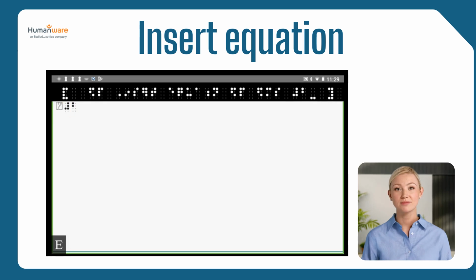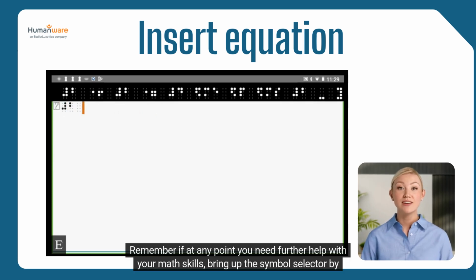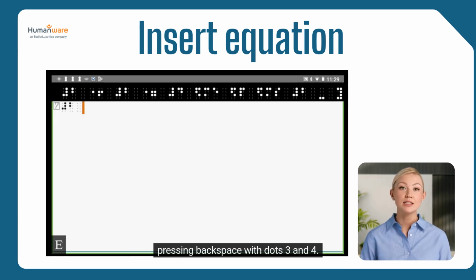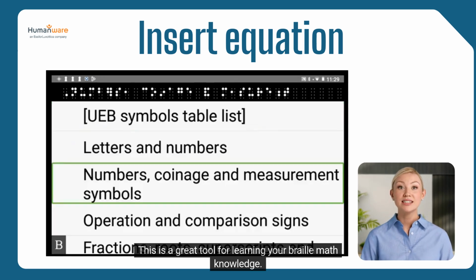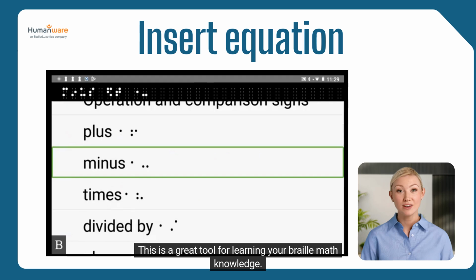Dots 3, B. Braille dots B. Braille dots 3, D. Opening new math expression. Space. Dots B. Remember, if at any point you need further help with your math skills, bring up the symbol selector by pressing Backspace with dots 3 and 4. This is a great tool for learning your Braille math knowledge.